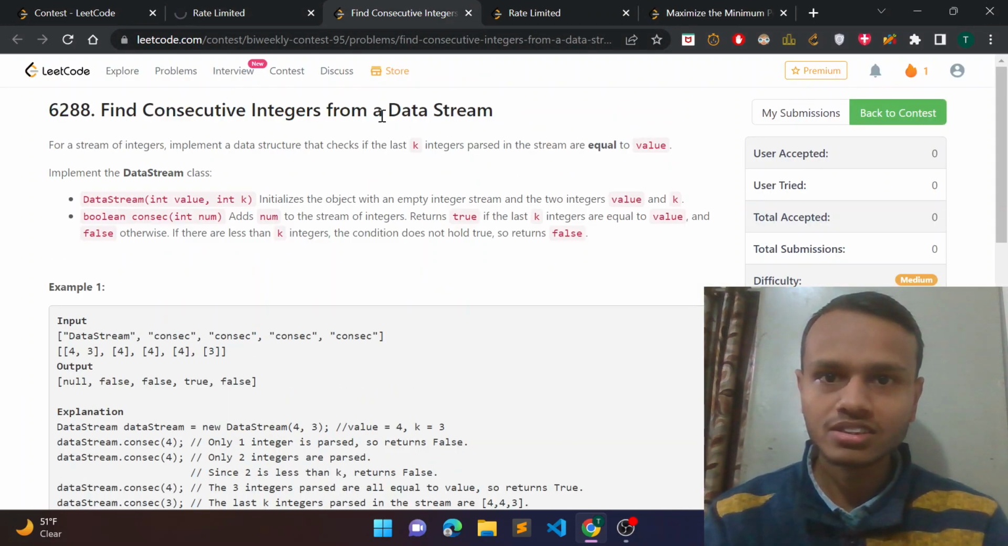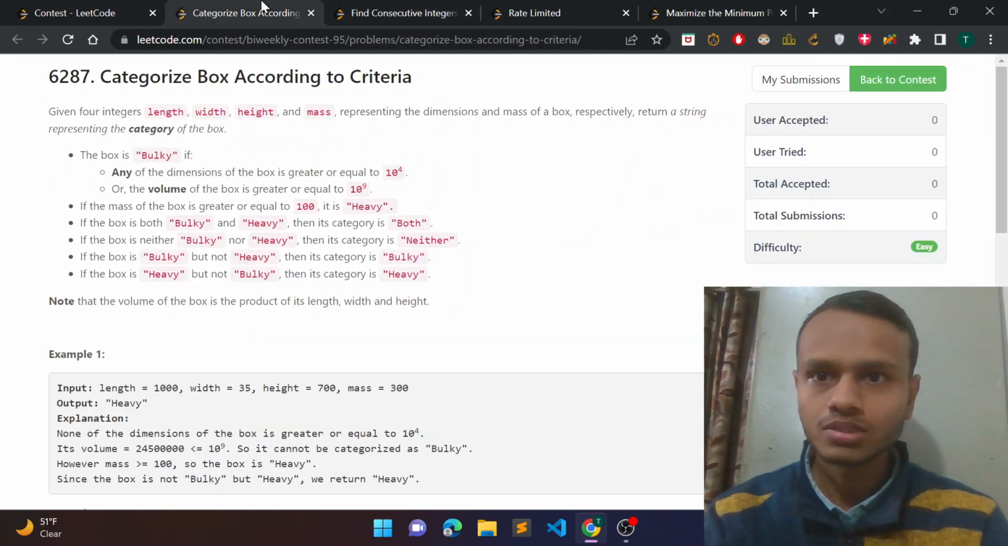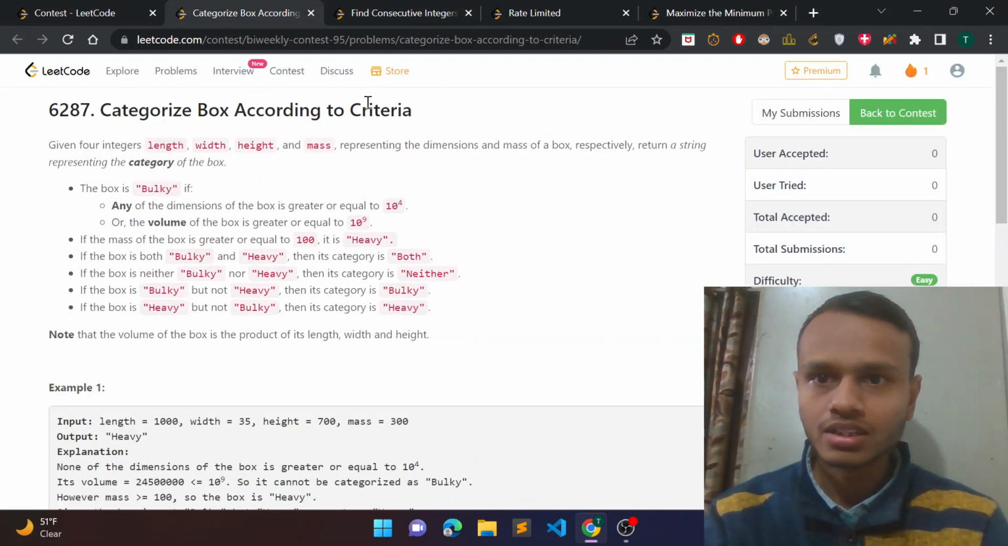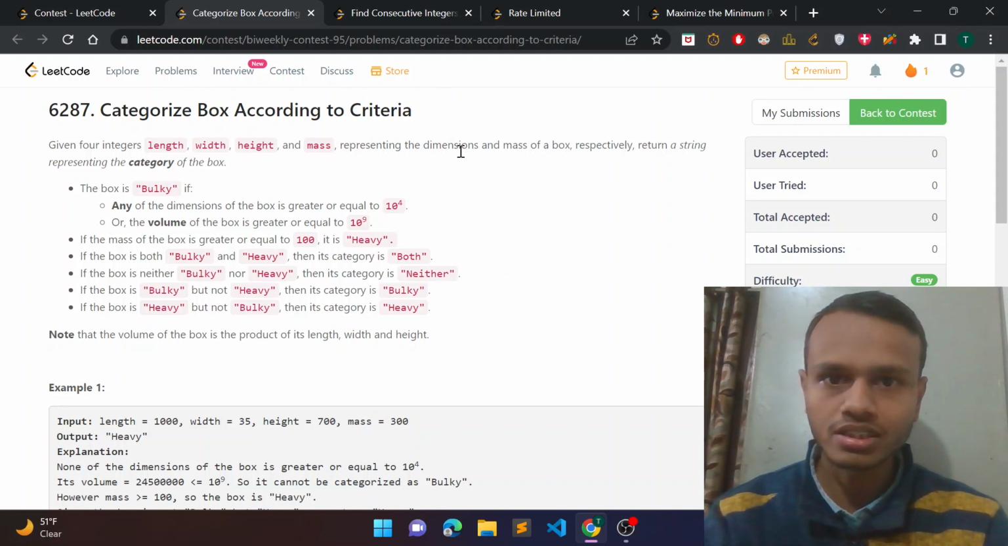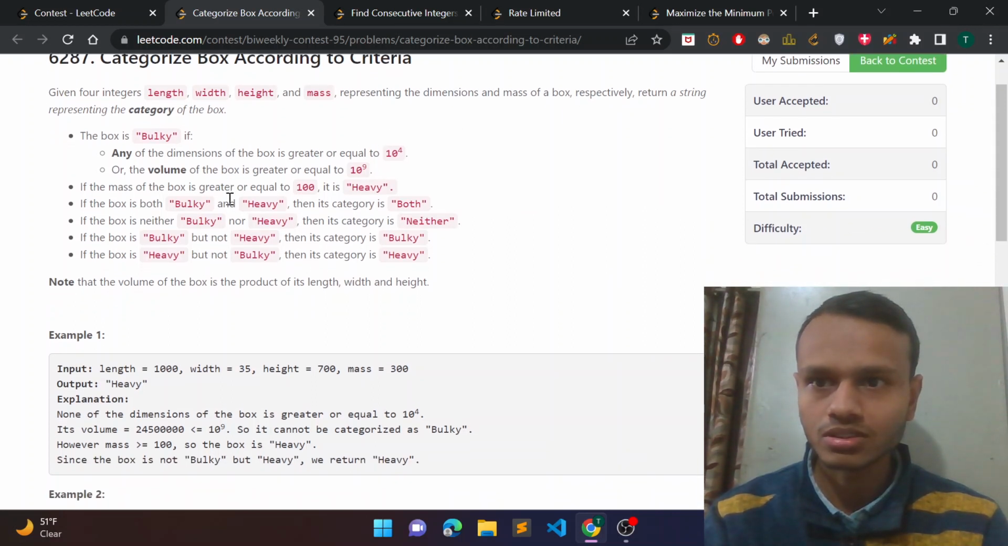Find consecutive integers from a data stream. For a stream of integers, implement a data structure that checks if the last k integers passed. Okay. Categorize box according to criteria. Four integers, length, width, height, and mass, representing the dimensions and mass of a box, respectively. Return a string representing the category of the box.